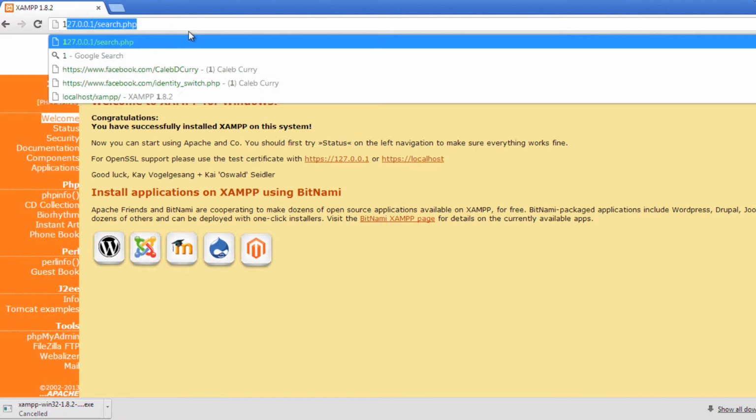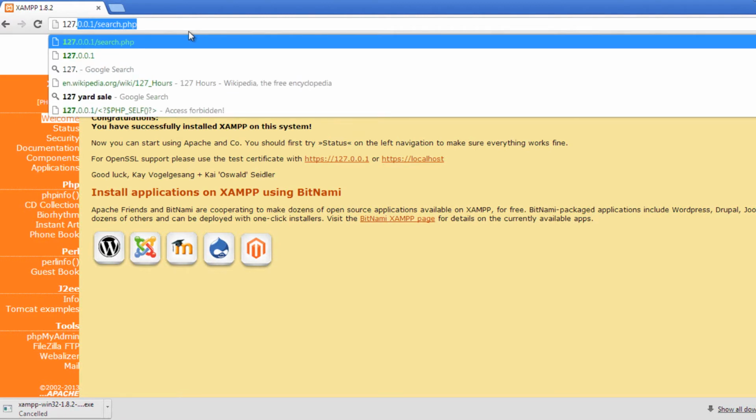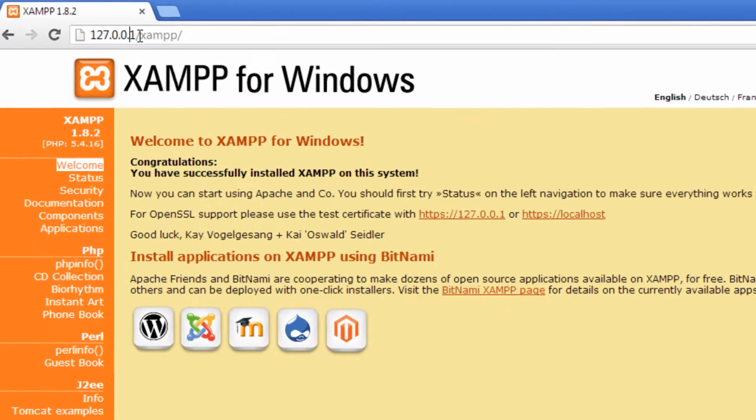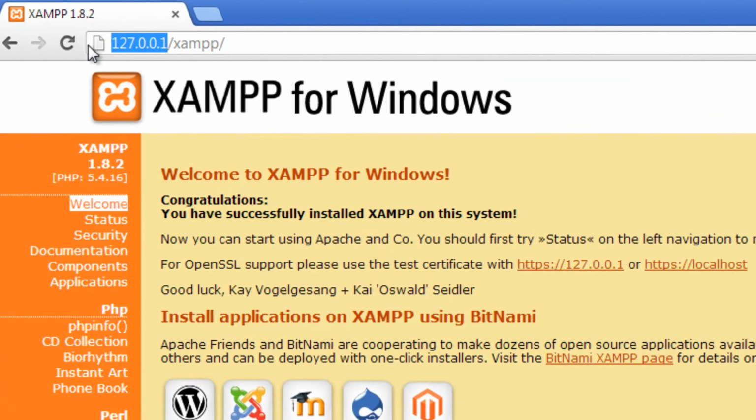We can also access it by typing in 127.0.0.1 and then enter, and it will bring you to the same page. So this is just another way to get to this page. This is the IP address that brings us back to our local server.